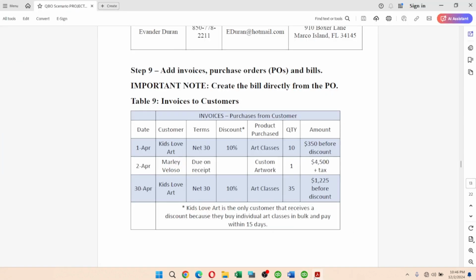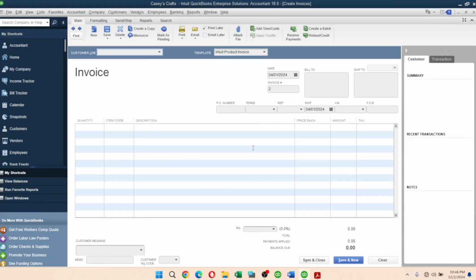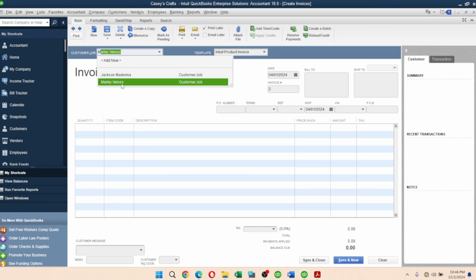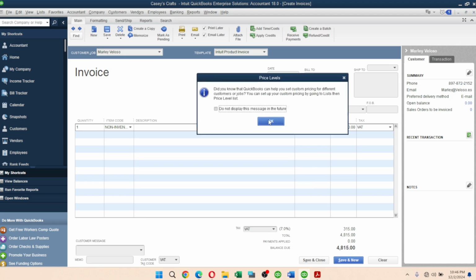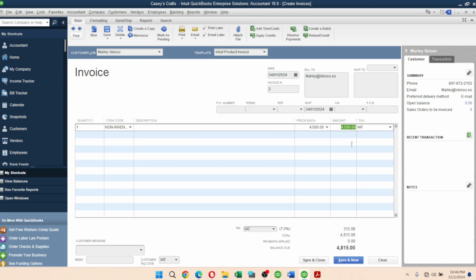Who is the customer? The customer is Meli Veleso, and the other is custom art, and the value is this. Yes, the value is 4,000. Now we're going to add 7% tax on it, and it's due on receipt. Okay, let's go ahead, and the date of the transaction is 2nd of April.